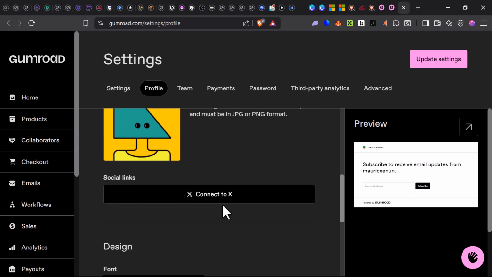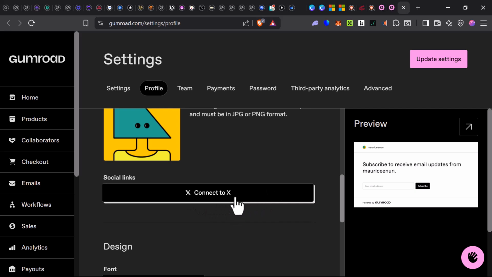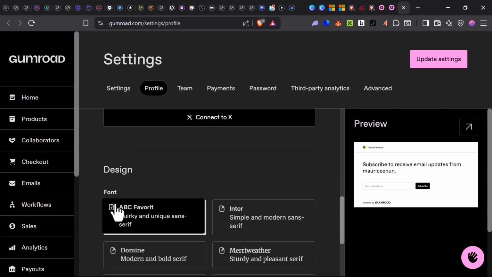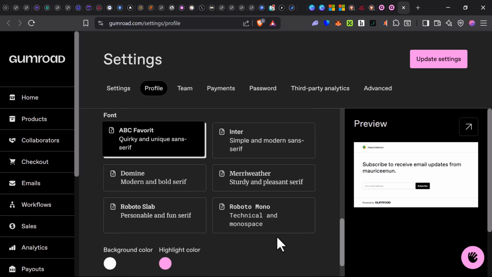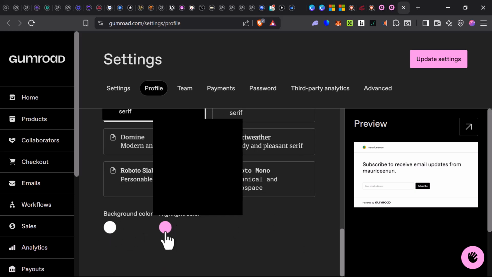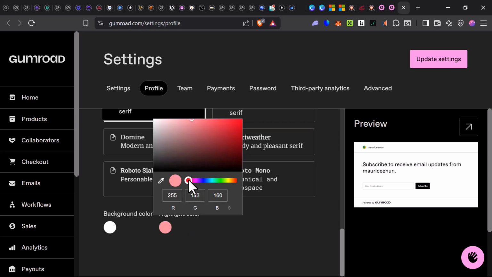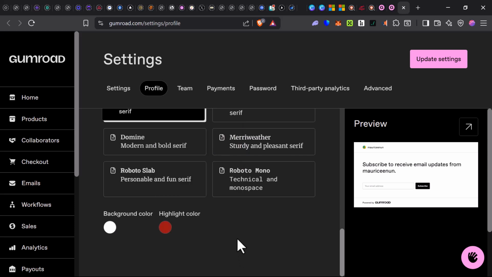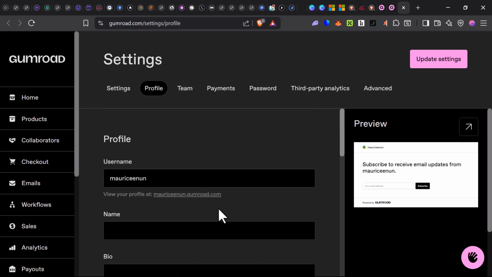And also we have social media links, so you could simply connect your Gumroad account to your X, that's your Twitter. And then we also have the design, so your font, ABC favorite, quirky and unique, sans serif. We have Inter, simple and modern sans serif, and a lot. So background color can be white, highlight color can be pink. You can now simply edit this highlight color to be somewhere around colors like this. And yeah, so it would take effect in your profile.